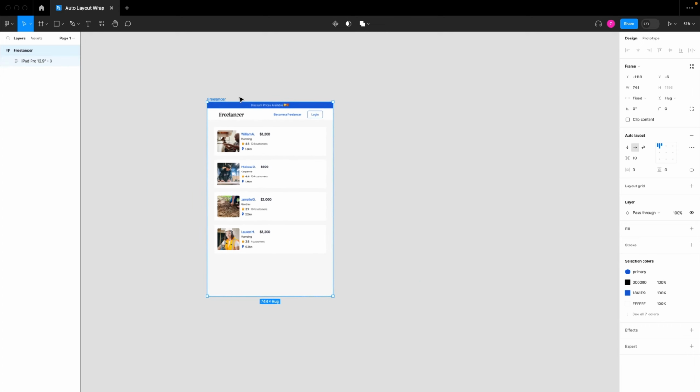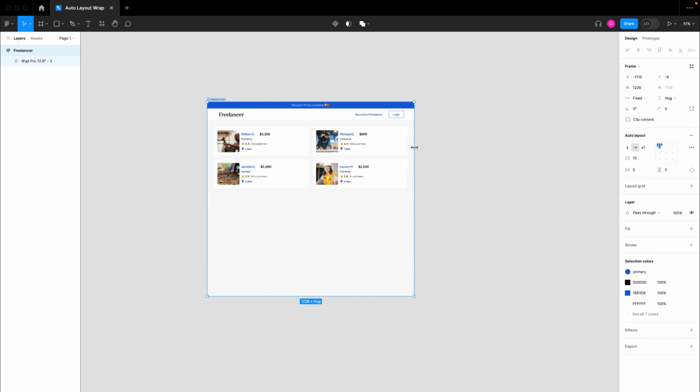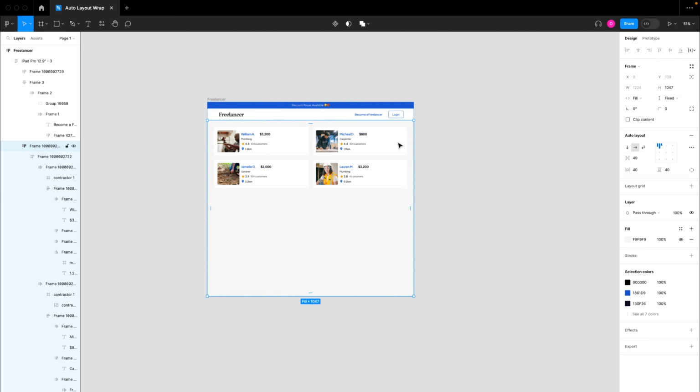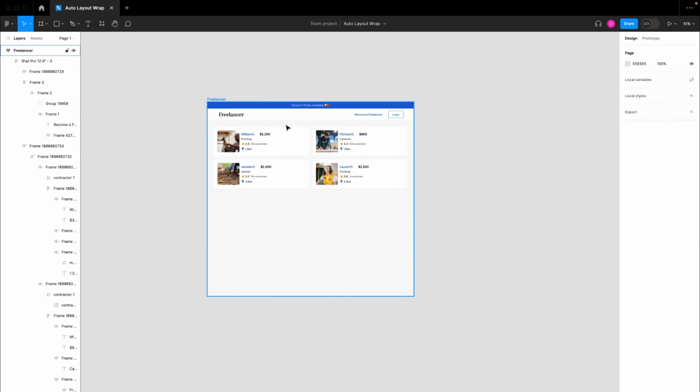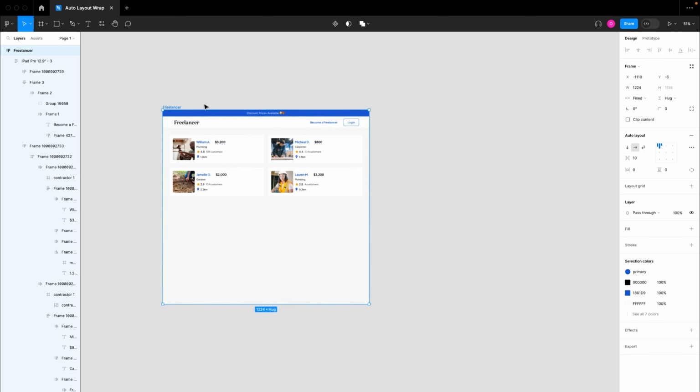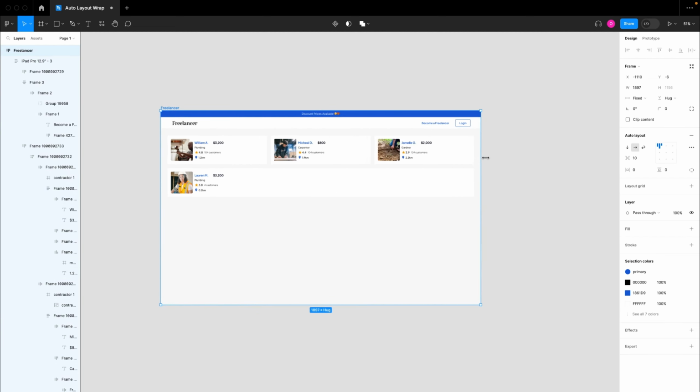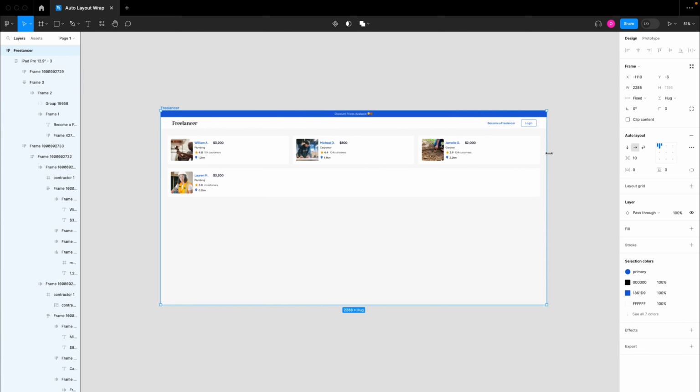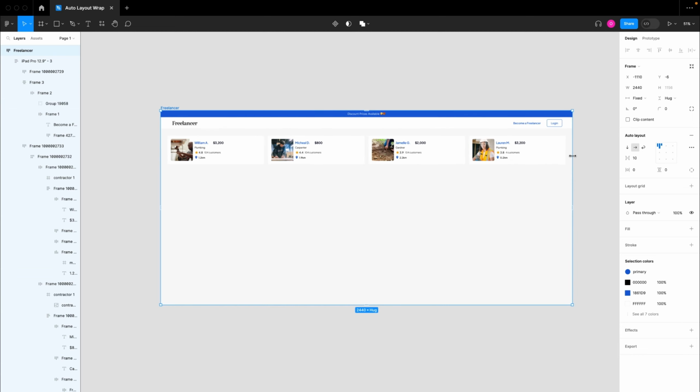But if I select this frame and I increase the size of this frame, you're going to notice that as the size of the frame increases, the way the cards are displayed have changed. We now have 2 cards per row, and this is basically what the wrap property does. If I keep increasing the size of this particular frame, you will notice that once it is large enough to fit in all 4 cards, we are going to have all 4 cards on a single row.